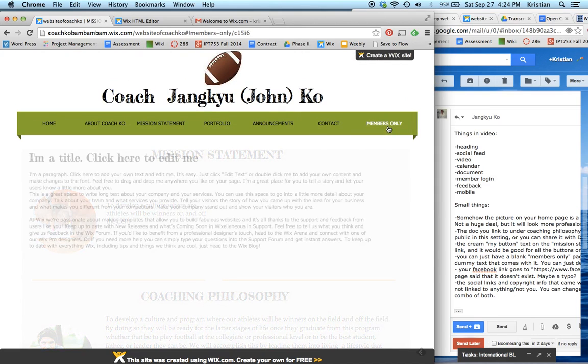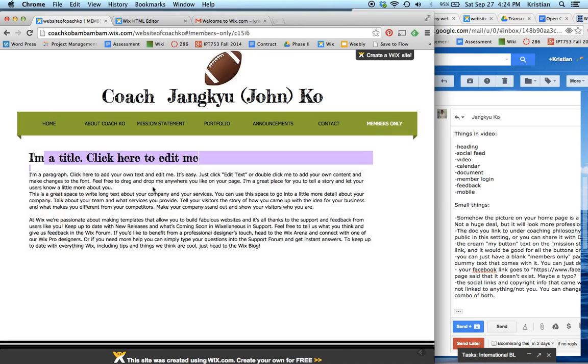Oh yes, speaking of which, we've got dummy text here that just came with it. This can be an empty page. But it shouldn't have the text that just comes with Wix in it.